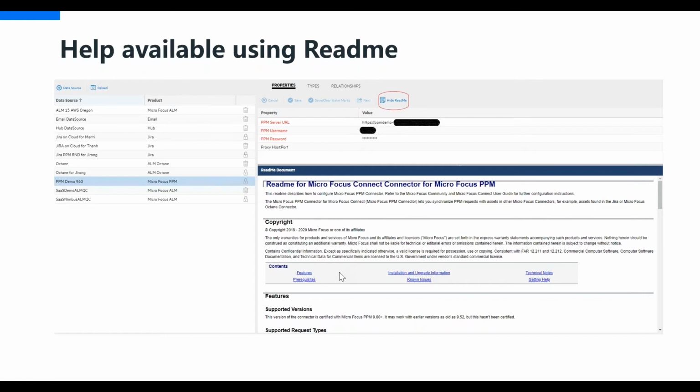Also, it basically gives the pointer to how to set it up, how to set up the configuration, as well as if there is any product limitation for the integration, it specifies those things as well, including the known issues, what are the prerequisites, and what are the features. So it's very useful information right here within the data source tab.